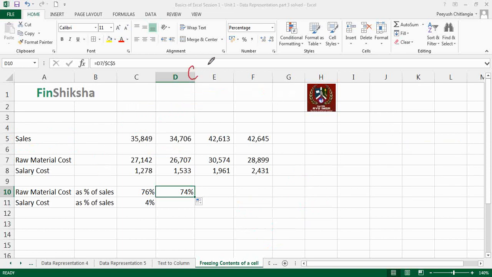Now, if we are saying that the dollar sign is going to fix things, then let's try out a few combinations. We could have C5, in which case both are not fixed. We could have $C$5, in which case both are fixed. We could have $C5, in which case column C is fixed but 5 is not. Or we could have C$5, in which case the column is not fixed but the row is, right?